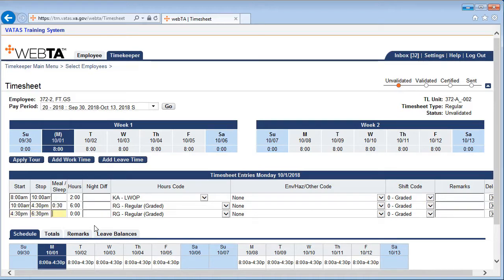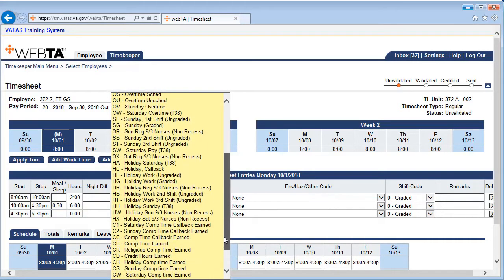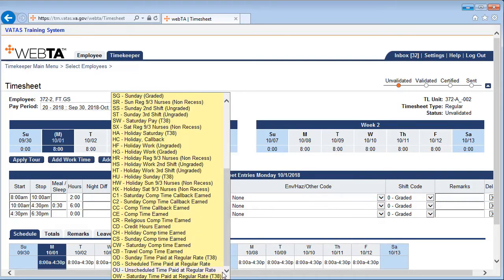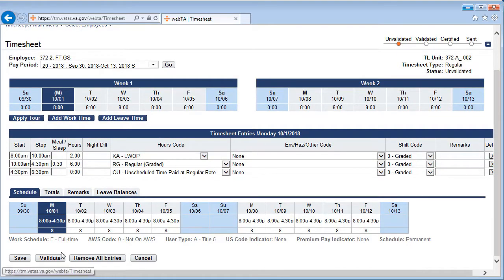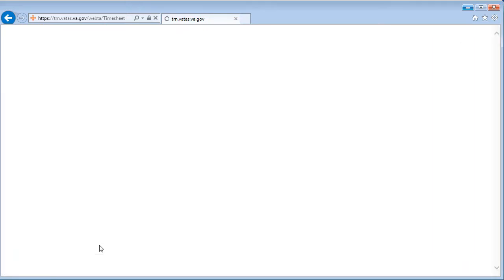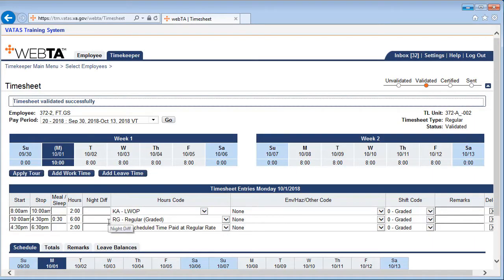And we'll go over to this hours drop down and we'll click that, and all the way at the bottom is where these regular rate codes are going to be. So we'll select OU, unscheduled time paid at regular rate. Now that we've manually added it in, we'll hit validate, and sure enough, this timesheet is going to validate successfully.